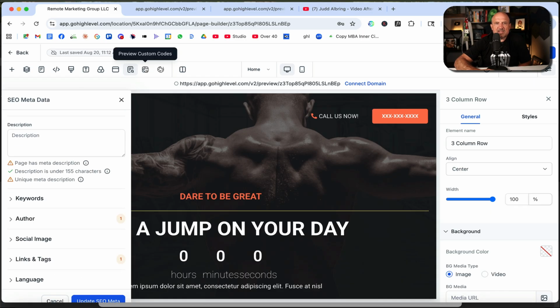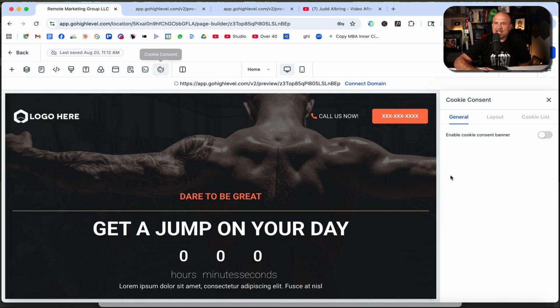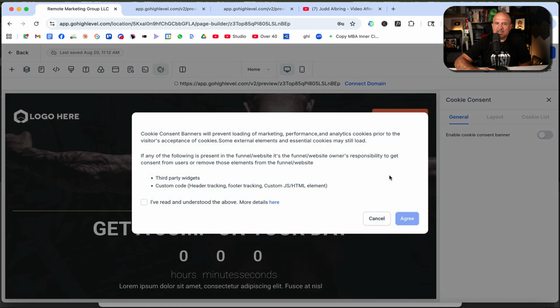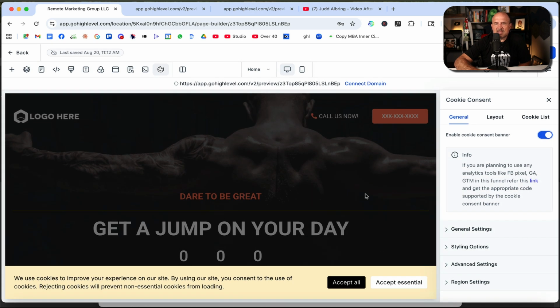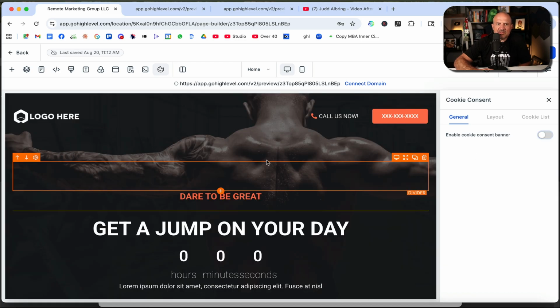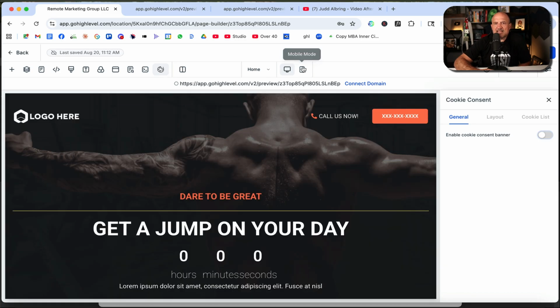And then preview custom codes, I don't do that. Cookie consent, this is something that some people like to do. This is where you can click the enable cookies for your audience and then click agree. Typically you see this on websites, not on funnels, and they can do the accept all. So that's a nice feature. It's built right in. And lastly, you can switch between mobile and desktop.